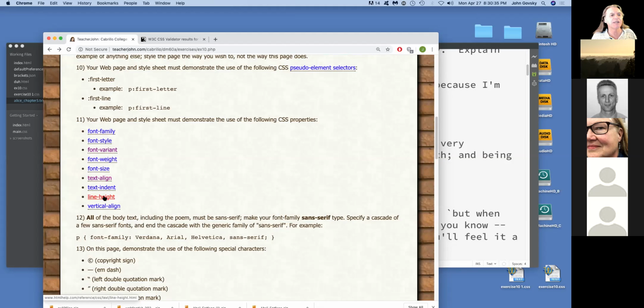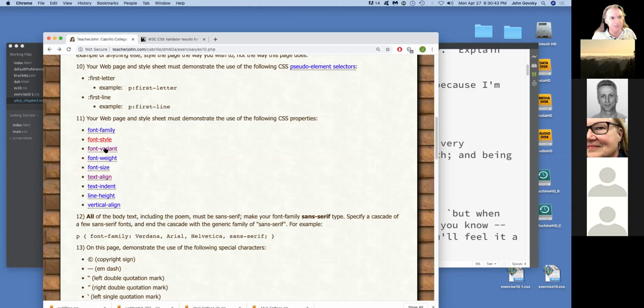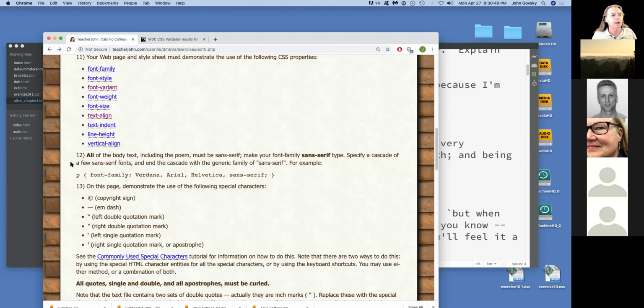Okay, so line height is leading. That's the space between lines. Line height is what we call leading in typography. And so I ask you to demonstrate the use of these CSS properties somewhere, and you'll find ways to use them. I want all the body text, including the poem, to be some sans serif type. Okay.